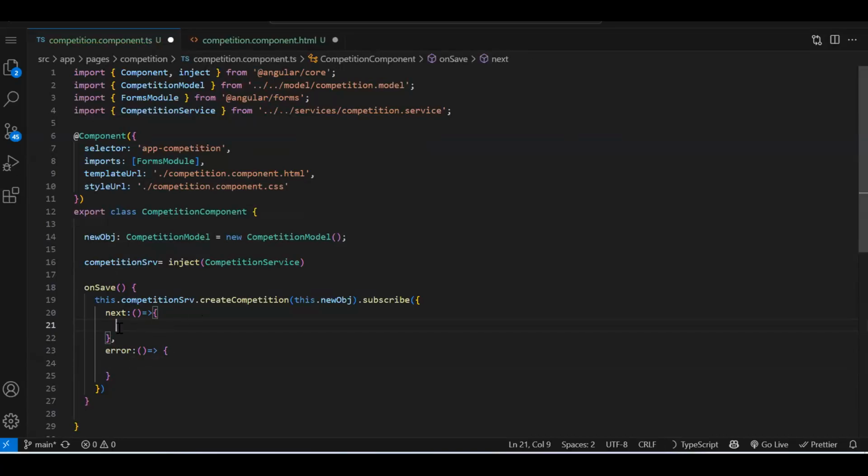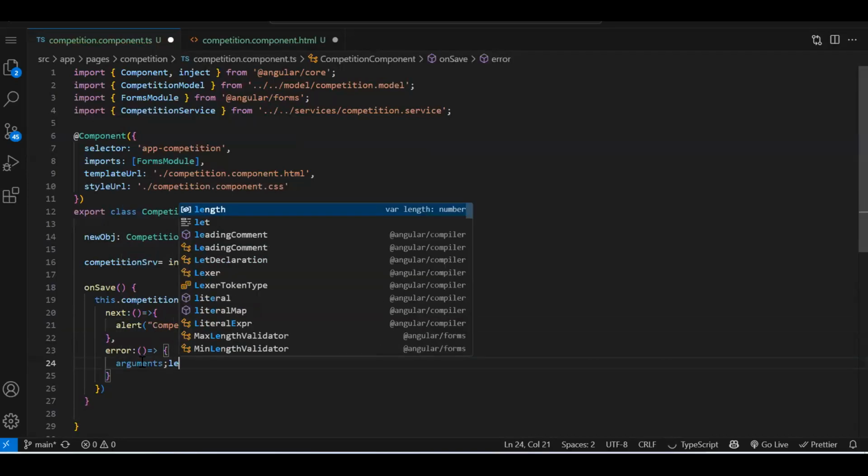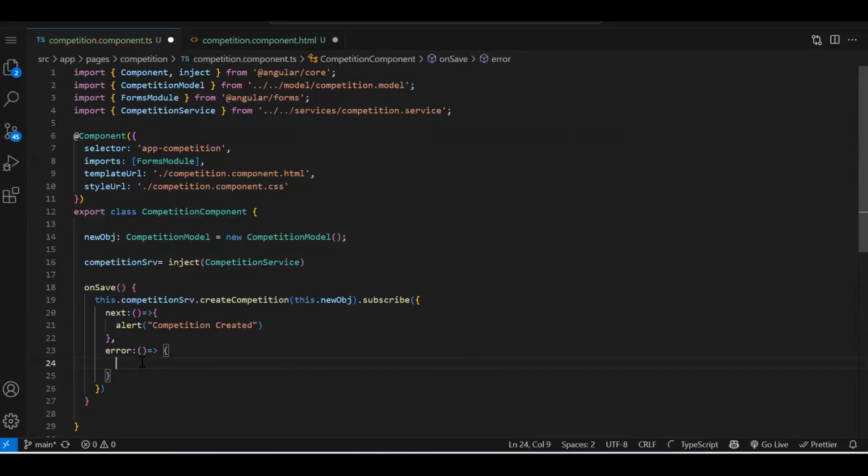If the API call is success, this will execute. Otherwise this. So here we will say alert competition created. Fine. And here we will get the error. So that error we will show over here. Alert. We will simply say API error for now.